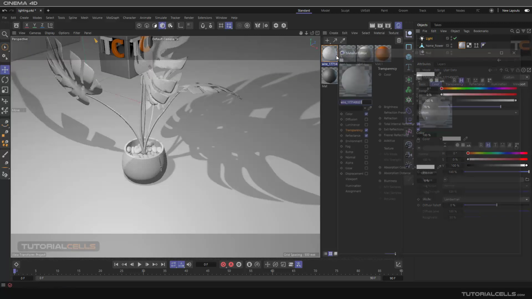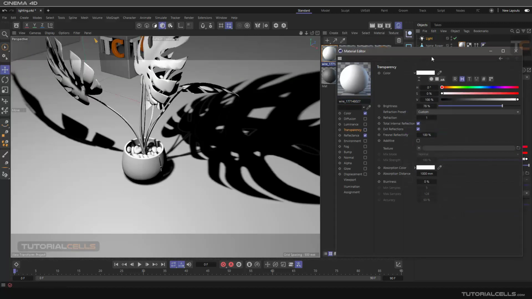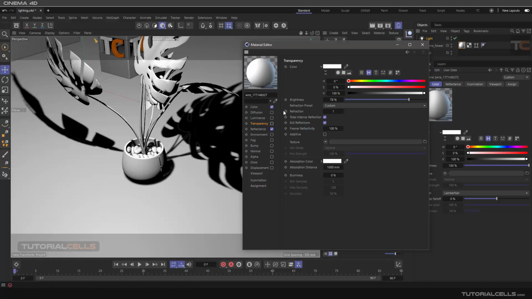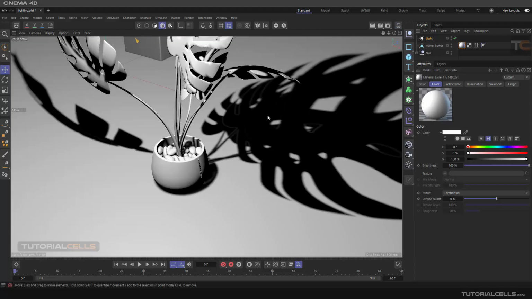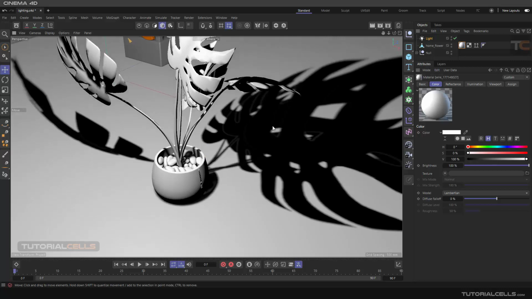Now we are going to material and turn it off. I will be explaining the material editor in a next category of the software tutorials. I will be explaining all of its settings one by one. Okay.